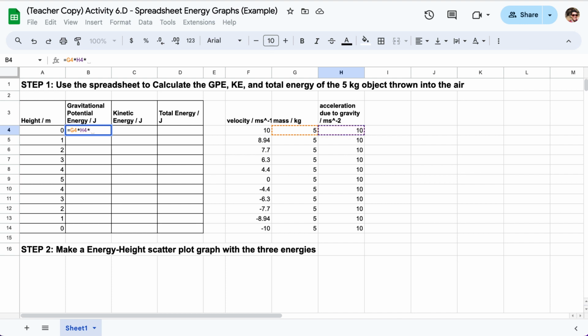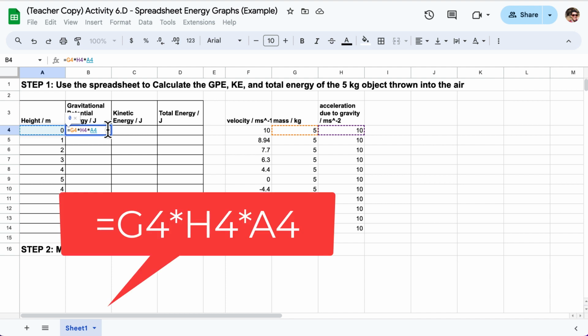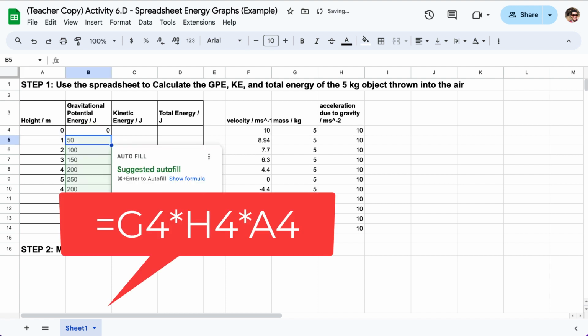And then we say times, and we go back over here and click on height, which is in our column A. So what this should look like inside your cell is G4 times H4 times A4. You hit enter, and you notice that it went ahead and did that calculation.